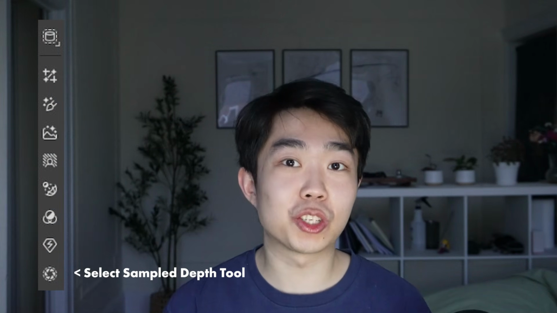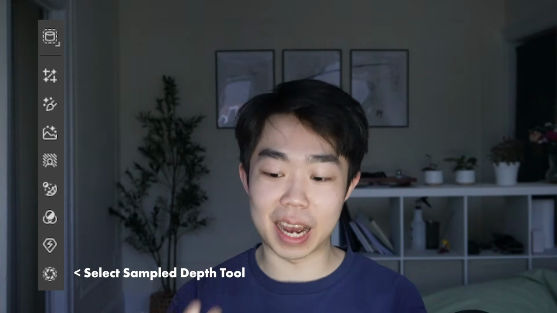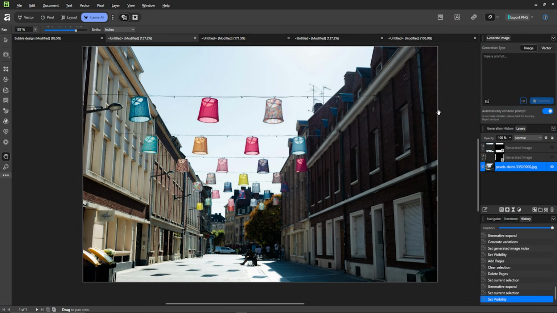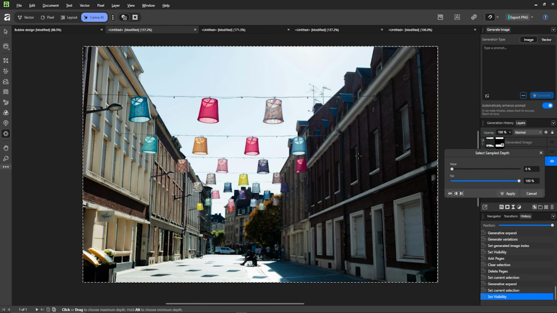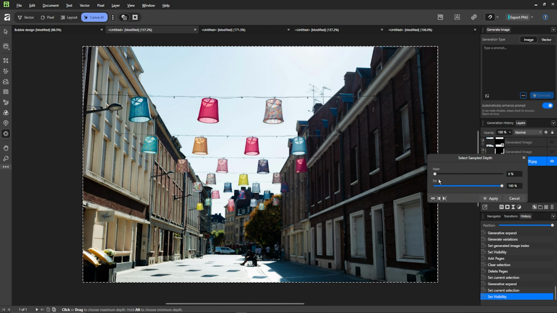So the last one is going to be selecting based on the depth of the image, which I thought was super cool. So it uses machine learning to do this as well. And to demonstrate, we're going to use this photo itself, and I'm going to select this tool. So it's going to analyze the image, and once it has, you can actually change the slider of the selection depth tool, and it'll basically pick up what it thinks is in the foreground versus the background.